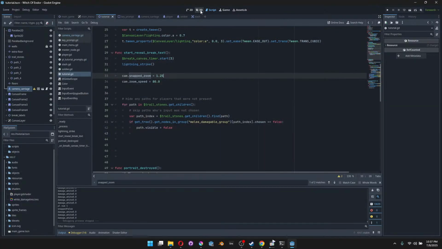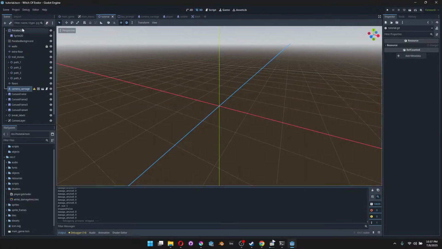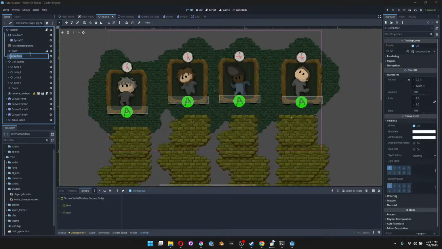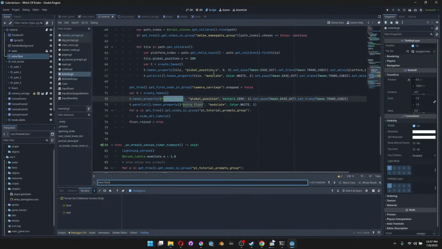Wait a minute. I think the extra floor has moved somewhere. Yes, it did. Extra floor. We don't want to do this.